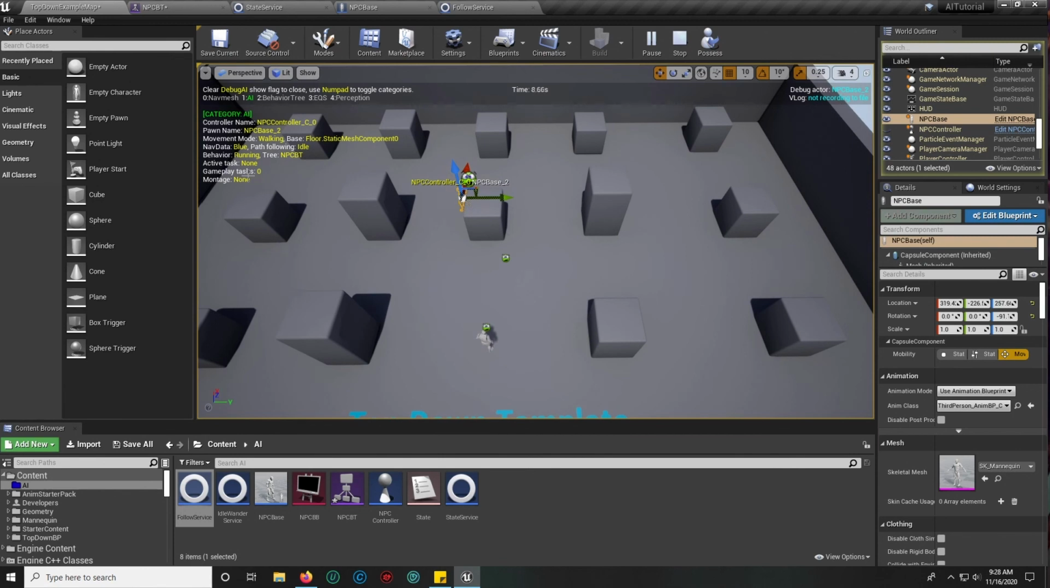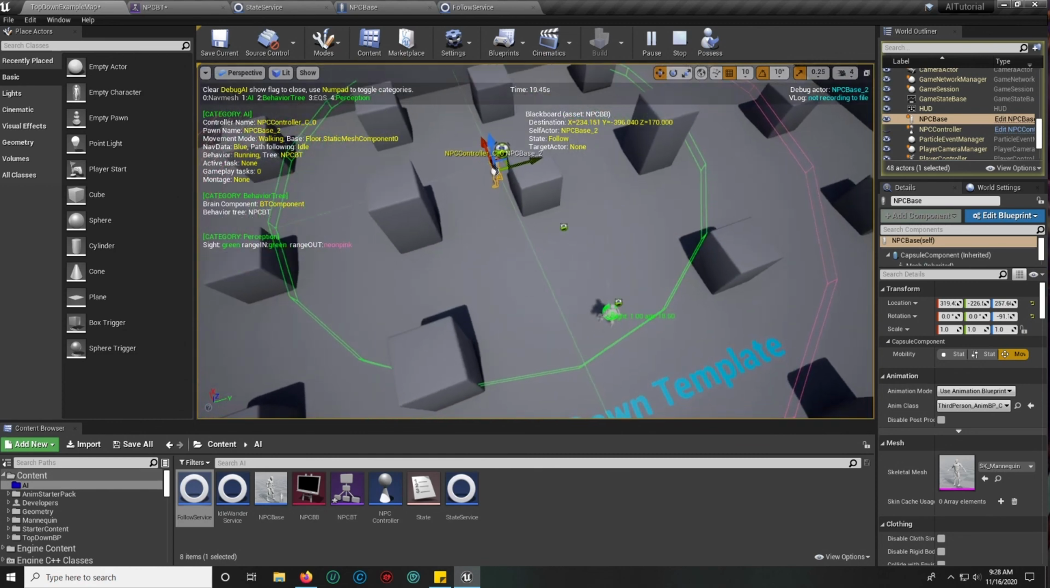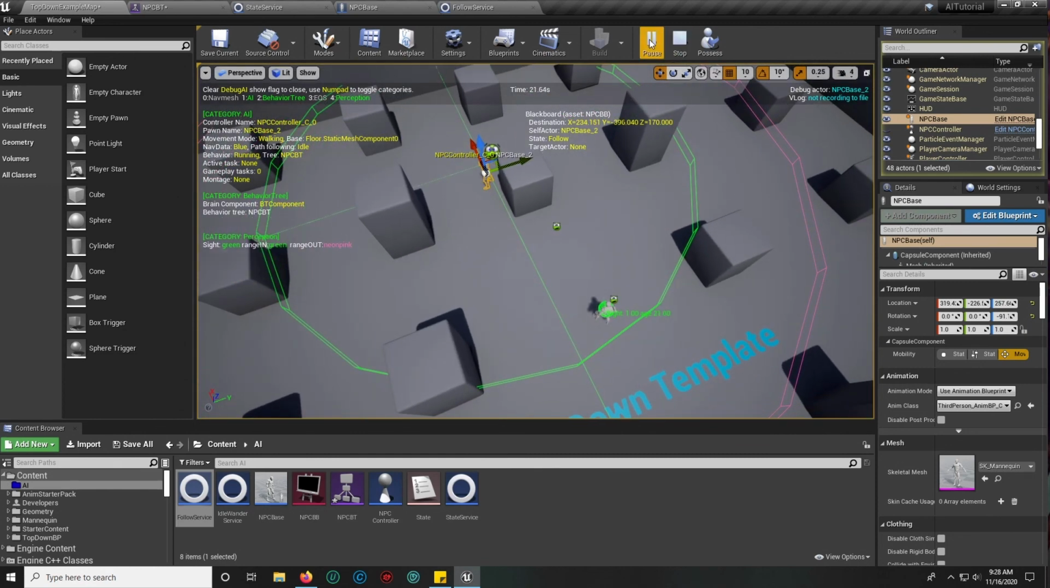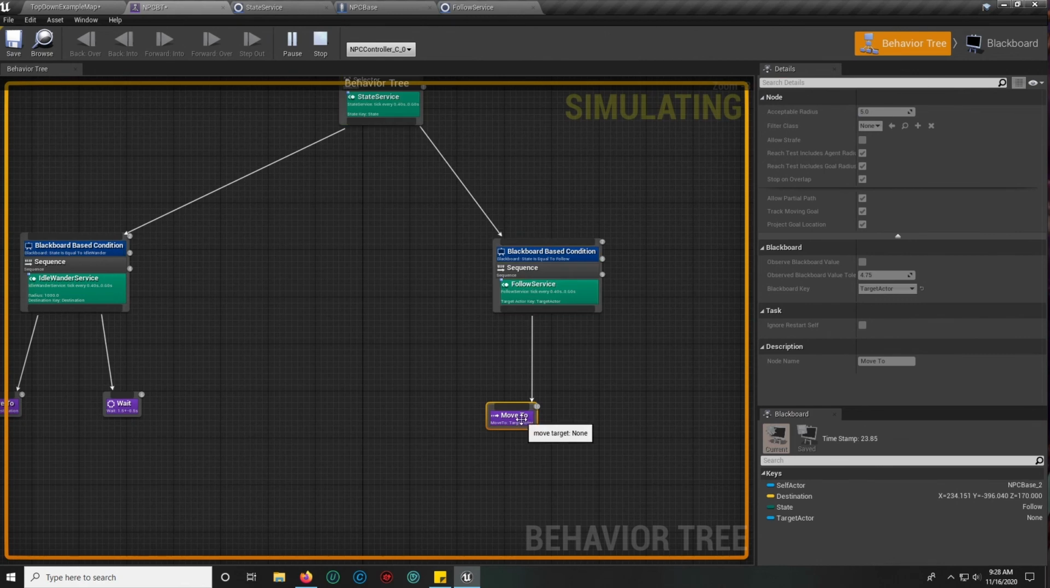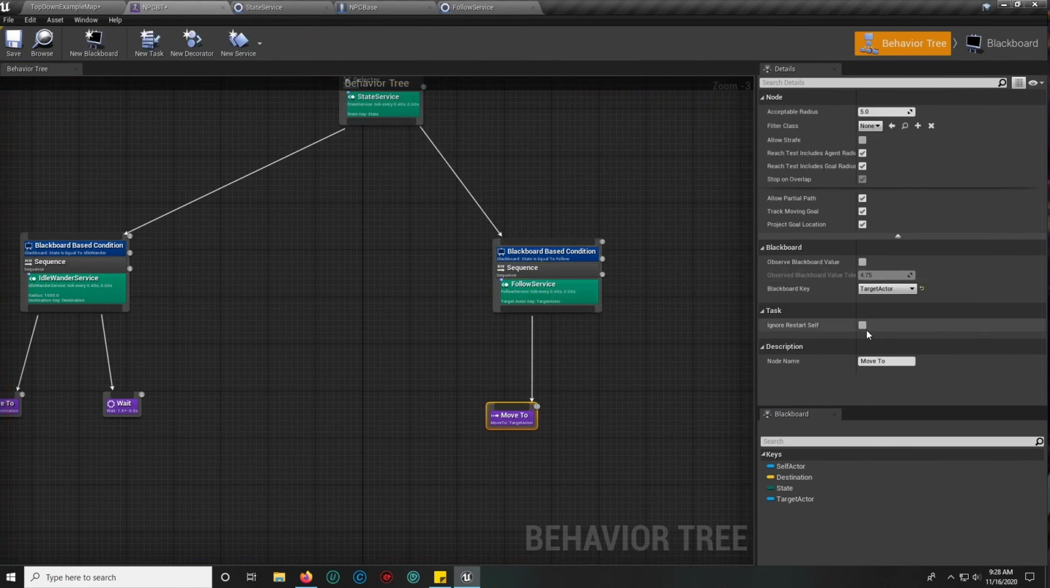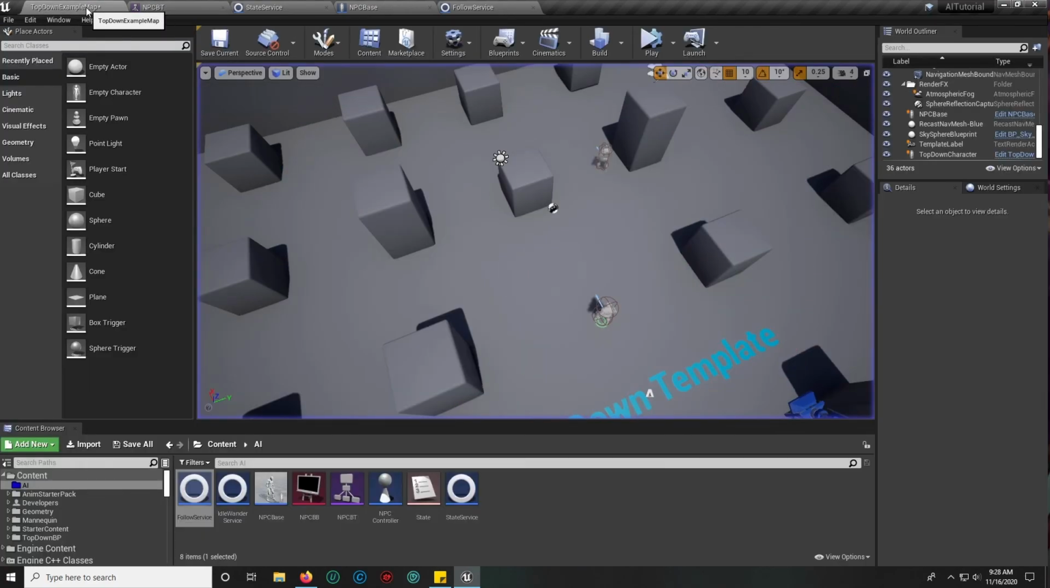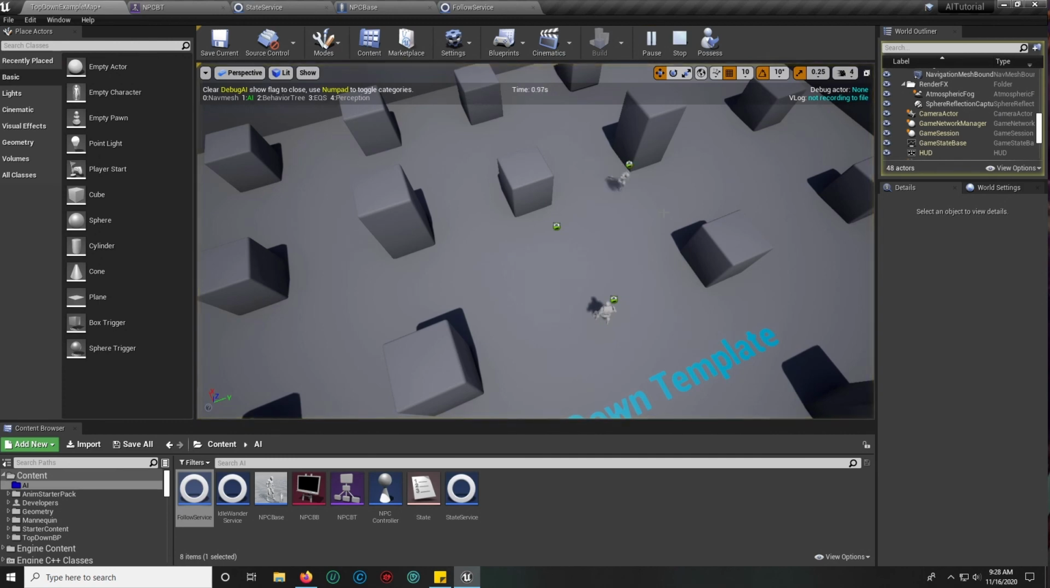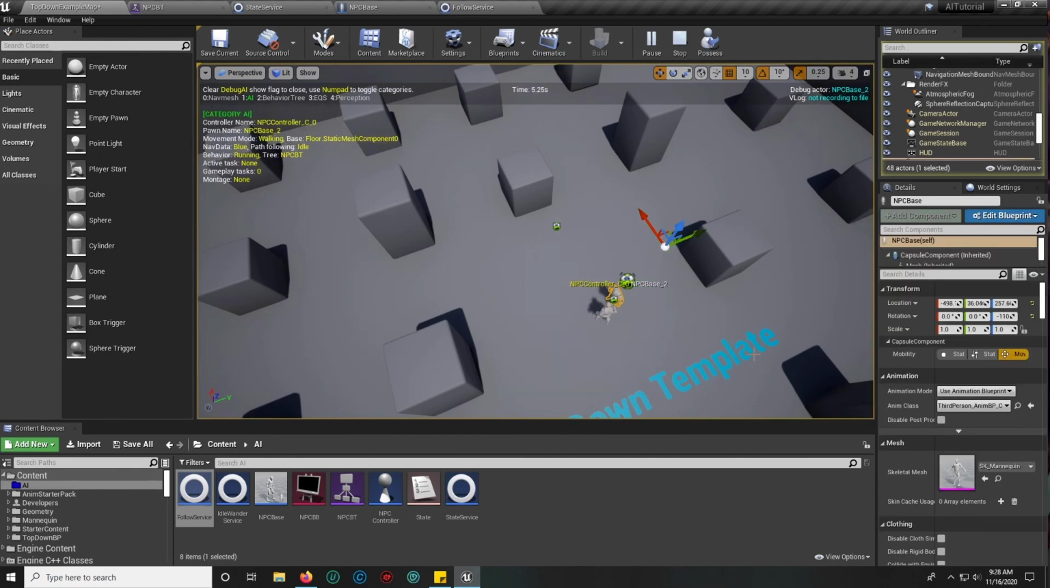So right now, active task is none. That's not a great sign, huh? He is in the state follow, but what is he seeing? Well, he saw us, but he's not actually moving towards us. Why is that? Let's take a look. Ah, it's because we did not check ignore restart self. So he's getting the move to command 1,000 times in a row. Let's see if that was actually the problem. Yep.